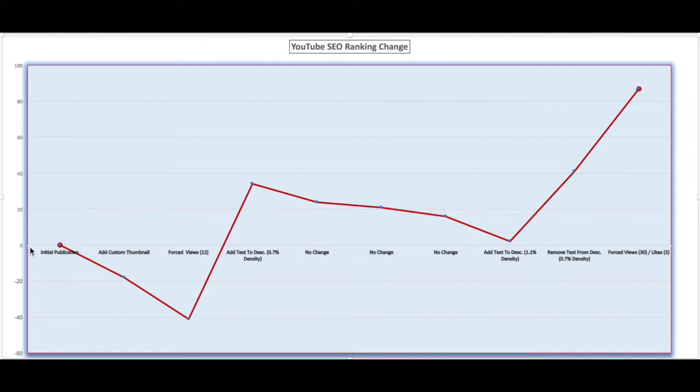And you can see if we dropped a ranking, we'll trend down. If we came up, we'll trend up here. So our initial publication is at zero. When we added the custom thumbnail, we actually dropped about 18 positions. My third change was I forced some additional views, which dropped us another 20 or so positions. So overall, we lost 40 positions. That was actually kind of surprising, when I forced some views, why that would drop here, as well as the custom thumbnail. I thought for sure that would go up a little bit.